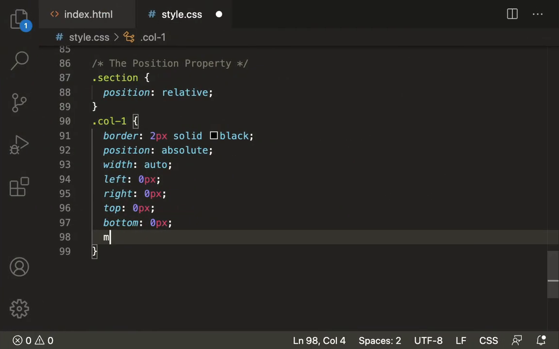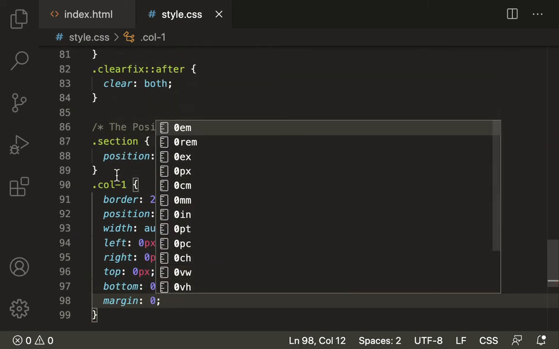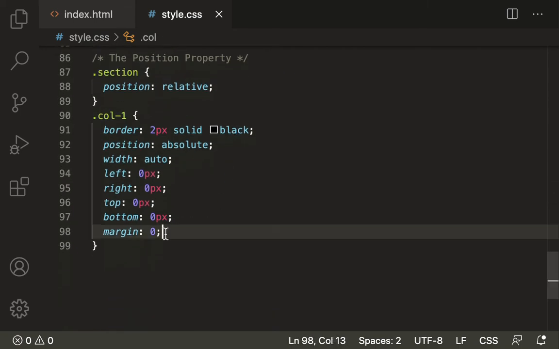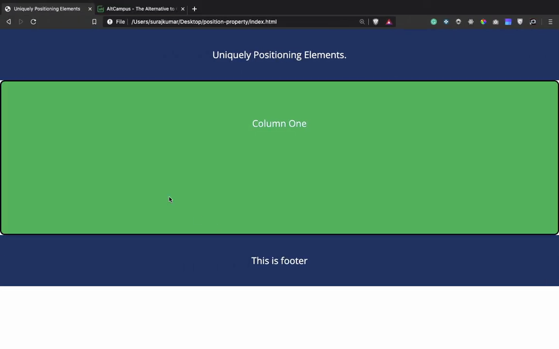we have some margin on this column also. So if I get rid of those margins, actually we have applied some margin from the col class, that is 1.5%. Now if I override it to margin 0, we will see that the element will try to cover the whole box. Now we can see that the element is covering the whole section that is relatively positioned, and this absolutely positioned element is starting from left 0, right 0, top 0 and bottom 0.